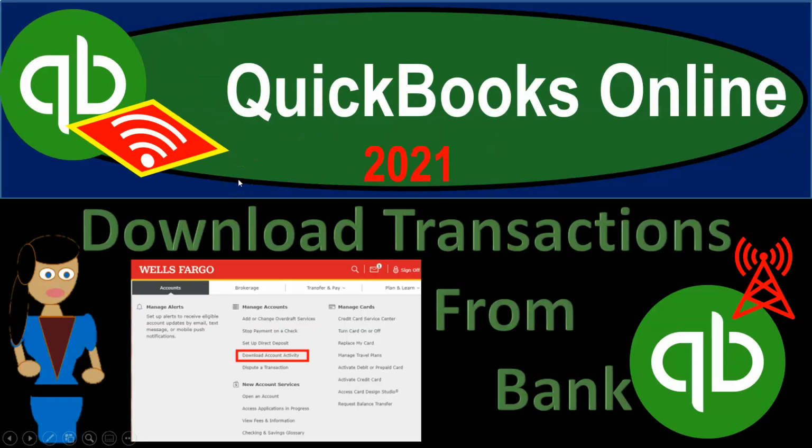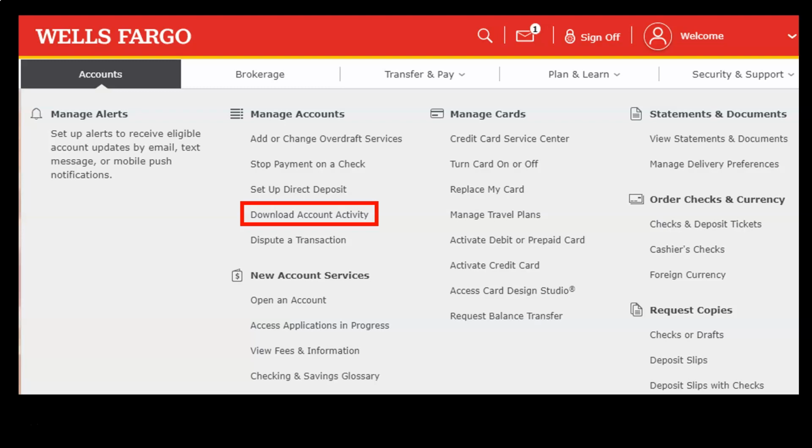So this is going to be for the Wells Fargo institution, but just note that any large institution, any large bank will have a similar process. So you've got to find out whatever their website looks like and go through a similar process such as this. For example, if you look at Wells Fargo and you were to go to transactions, under the manage accounts area, there's something called download account activity. You should be able to find a similar kind of thing in any type of large banking system.